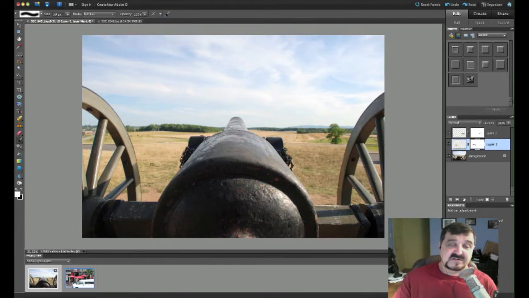Now we don't have those cars there. Now we just took this Civil War relic and put it back into the era of the Civil War. We cleaned it up. It looks really, really nice, and everything's good to go. Now we just save it as a JPEG, and your picture's ready to be developed. So there you have it.